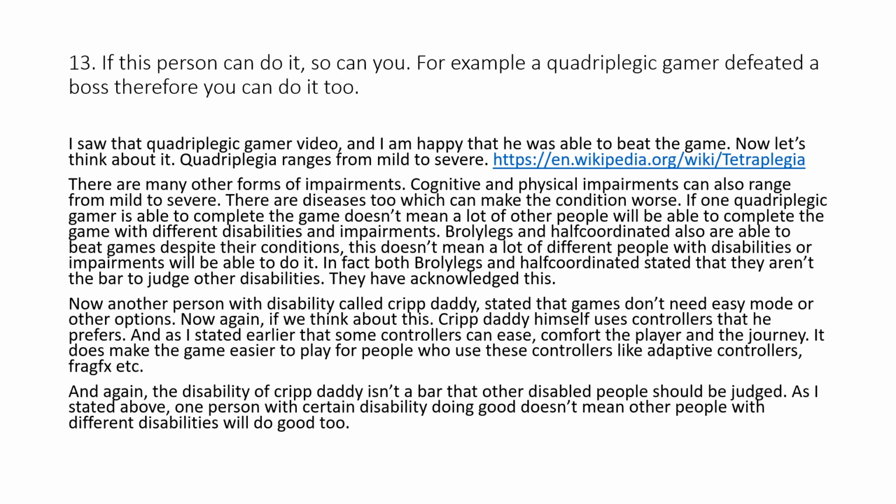Now another person with disability called CribDaddy stated that gamers don't need easy mode or other options. Now again, if we think about this, CribDaddy himself uses controllers that he prefers. And as I stated earlier, some controllers can ease and comfort the player and the journey. It does make the game easier to play for people who use these controllers like adaptive controllers or FragFX, etc.